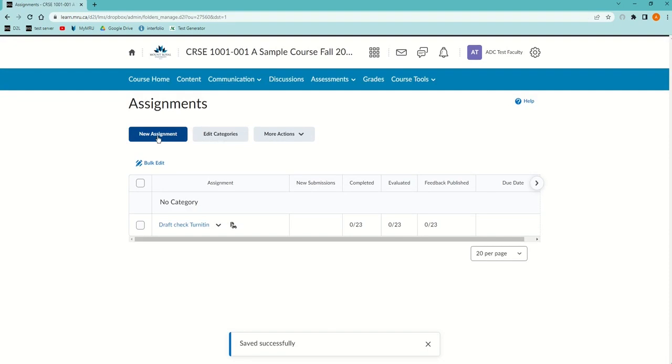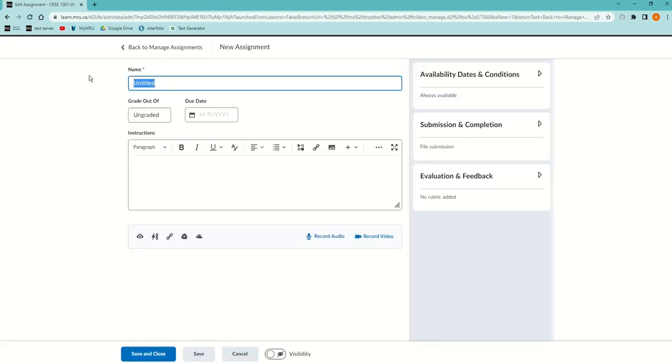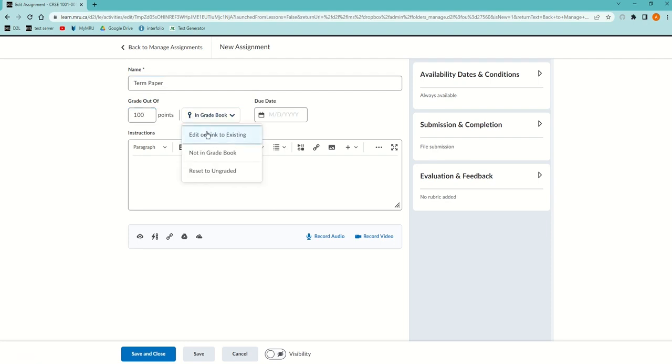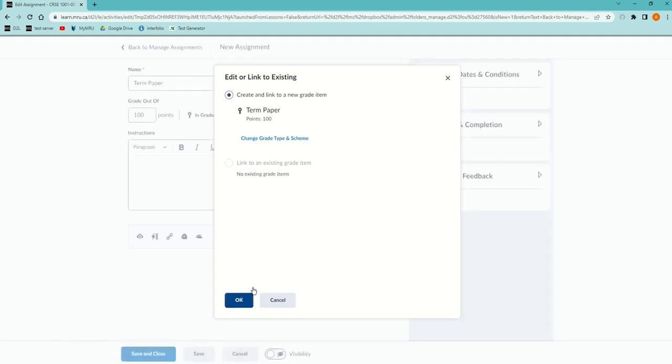Then I'm going to make the real assignment, New Assignment, and I'm going to call it Term Paper. You can upload a document or template here. You can type instructions here if you wish, and go into this. You also can set and make it worth points, and I'm going to add it to the Grade Center. If the Grade Center column already exists, you could click here and choose an existing column. In my case, it doesn't exist, so it's creating a new one.